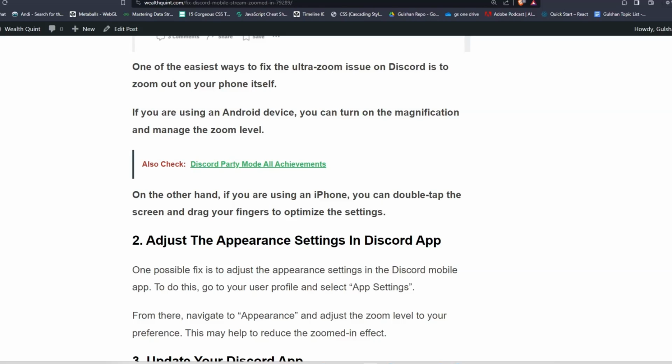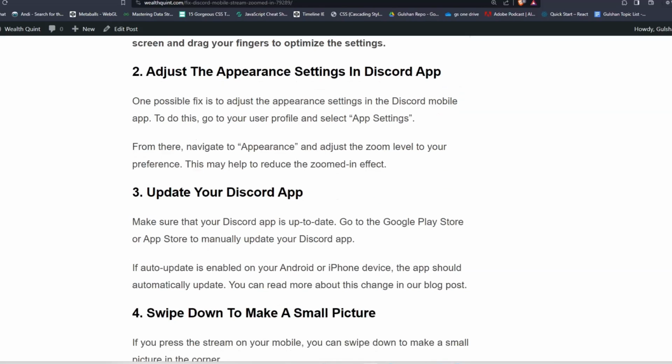Solution 2. Adjust the appearance setting in Discord app. One possible fix is to adjust the appearance setting in the Discord mobile app. To do this, go to your user profile and select app setting. From there, navigate to Appearance and adjust the zoom level to your preference. This may help to reduce the zoomed in effect.